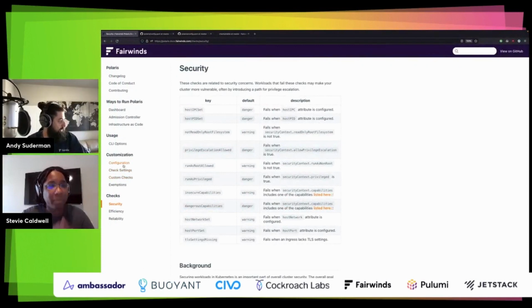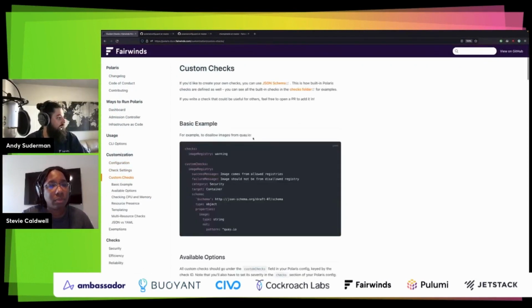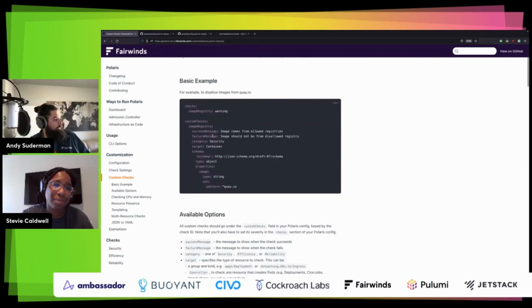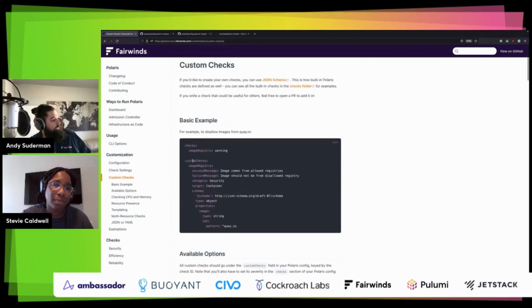I think the best way to start that is to take a look at the documentation again. I think there's a lot of great documentation here. But we have examples of how you write your own custom checks. And the way we write those in Polaris is with JSON schema. And so here we have JSON schema that specifies where your images have to come from. So this one says all of our images need to come from a repository that starts with quay.io.